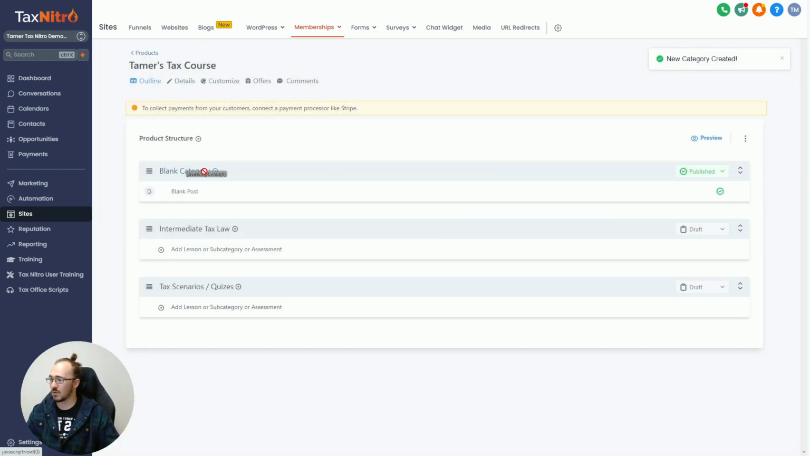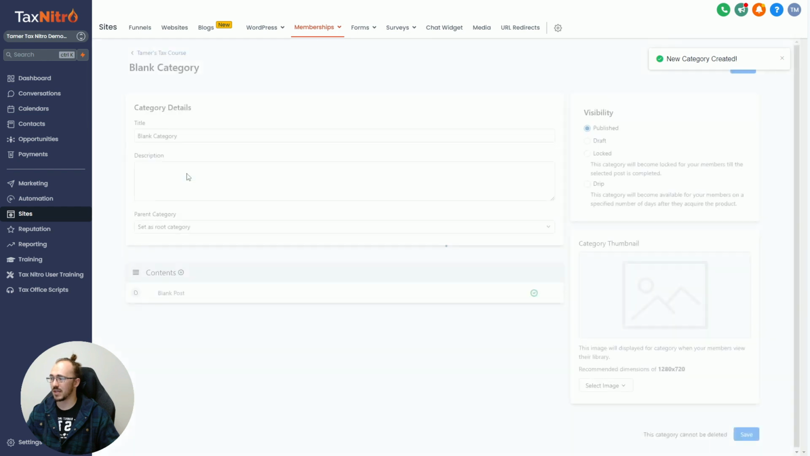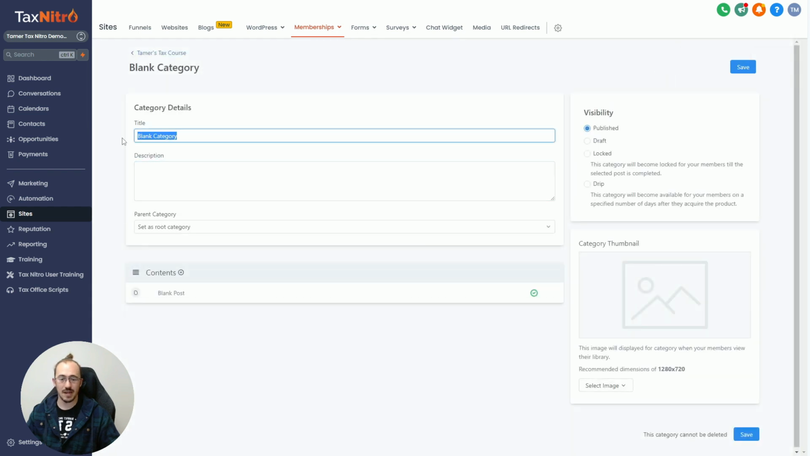Now my blank category, I'm going to edit. So I'm going to click on the blank category, and here's how you edit a category just in case you made a typo or something, right? You can pop in whatever you want here. So maybe like tax fundamentals and hit save.